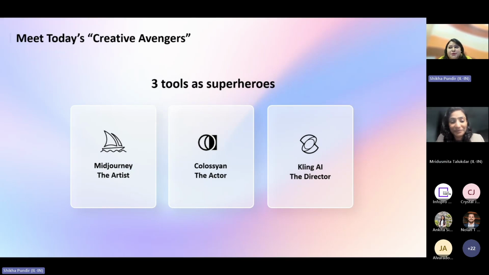And I'm talking about Colossian, our actor, because due to just some technical glitch, we won't be able to give the hands-on demo on this tool. But we still have Midjourney, we still have Kling, and we'll be performing on both the tools. Great. But this is a perfect example of a real life situation, isn't it?